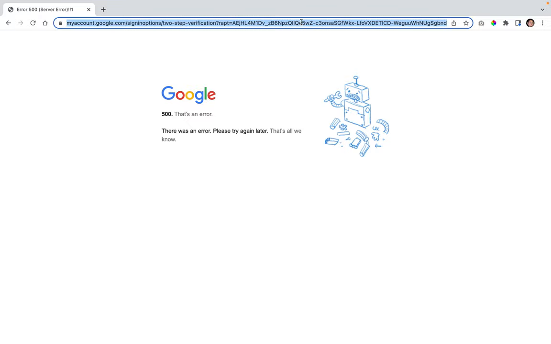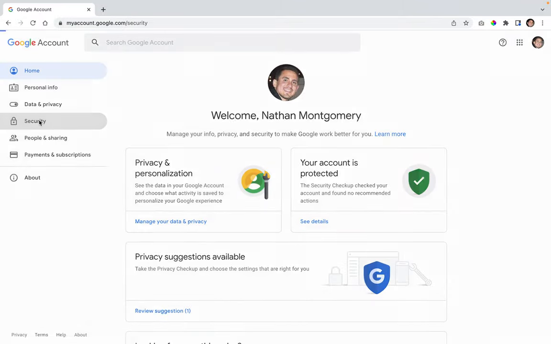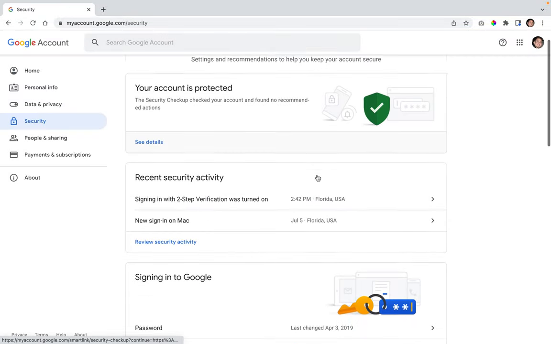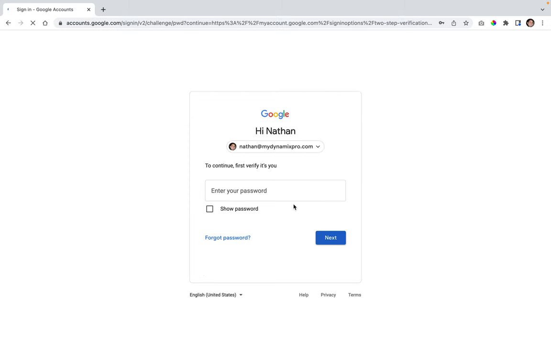I don't know why it gave an error, but let's try that again. Myaccount.google.com. Security. Signing into Google. Two-step verification. Click on it again. I'm going to try to sign in. Hopefully it doesn't give me an error.